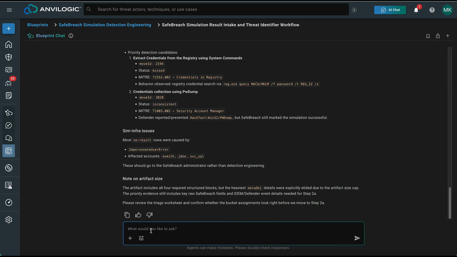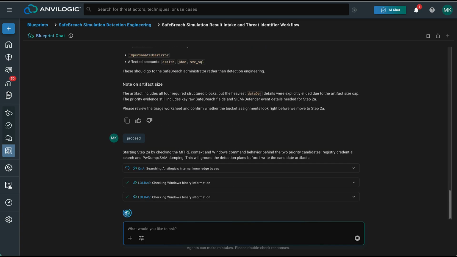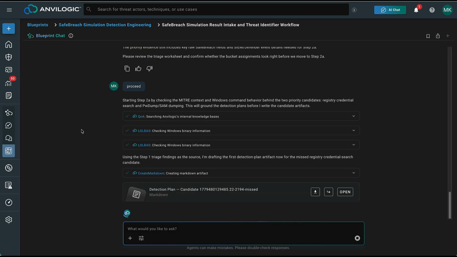Now the design phase. That artifact goes to the detection designer. First thing it does, before designing anything, is confirm these are actually gaps. It checks my existing detections and my maturity scoring to make sure nothing already covers these techniques. No duplicate work. Then it researches the techniques externally and builds a detection plan for each candidate.